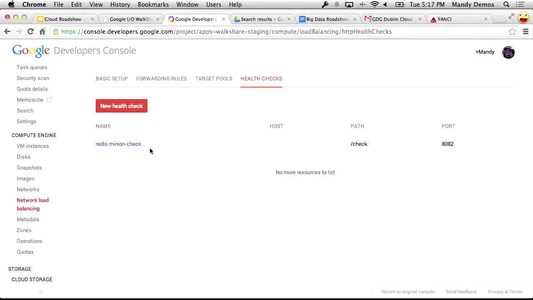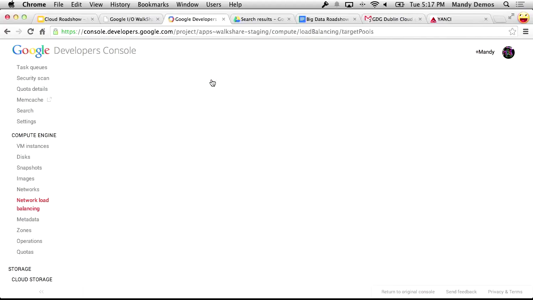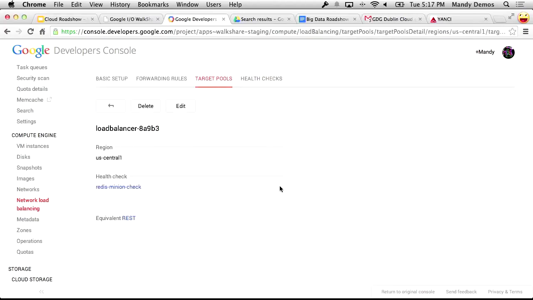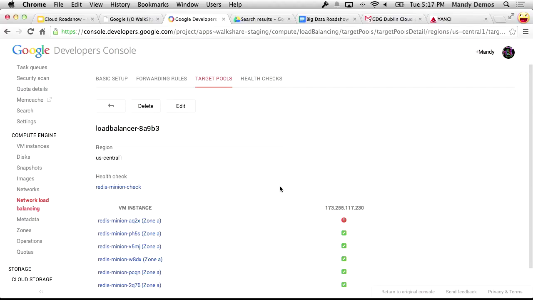And basically, yes, we have this health check that effectively is a little Go application that was responding on port 8082 to /check. And if that doesn't respond on that port, then it will effectively mark that instance as bad and no longer send traffic to it. So all of the other instances in the target pool will continue to receive traffic as before, but that one won't until we bring it back up again. Once it comes back up again, it will be added back to the pool and can continue to service requests.